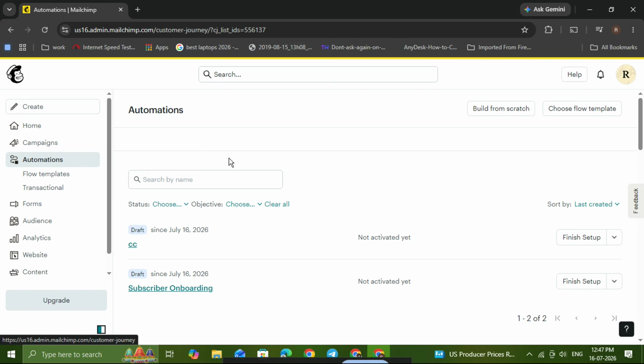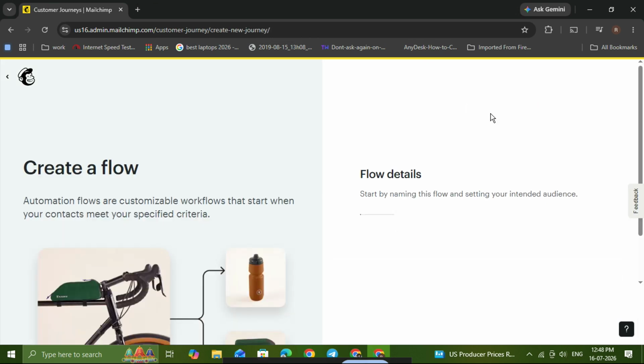Next, create a new automation. You may see an option to build from scratch, and if you want full control over your workflow, that is the best choice. Building from scratch gives you more flexibility because you can decide exactly what happens after someone joins your list. Now it's time to name your automation.